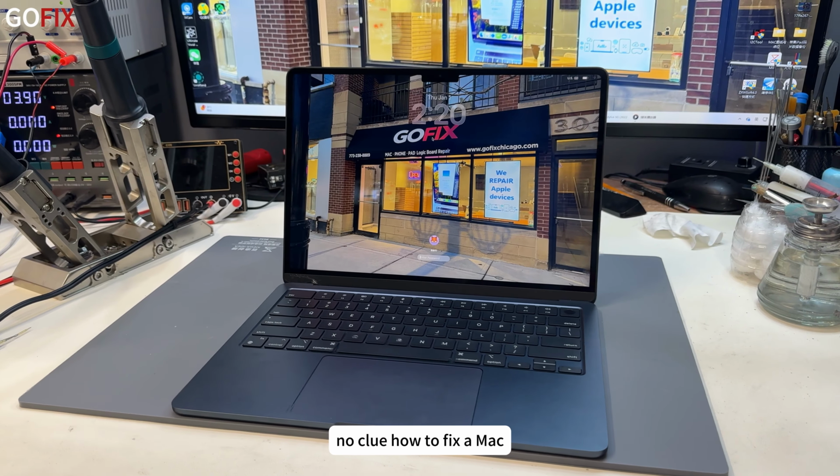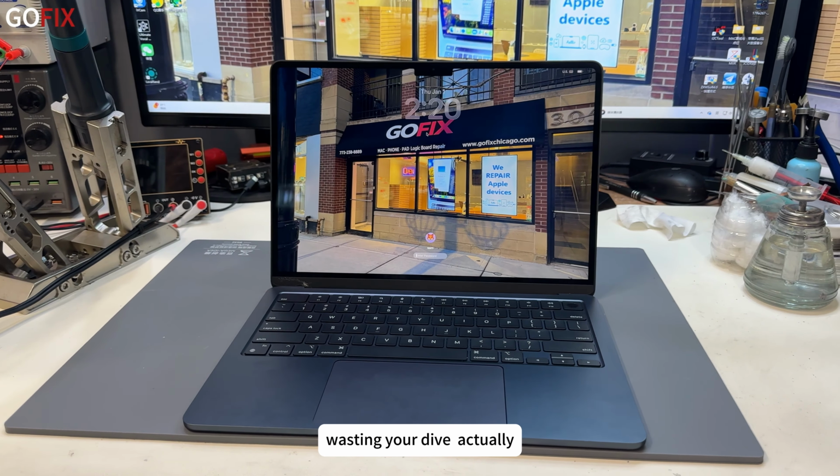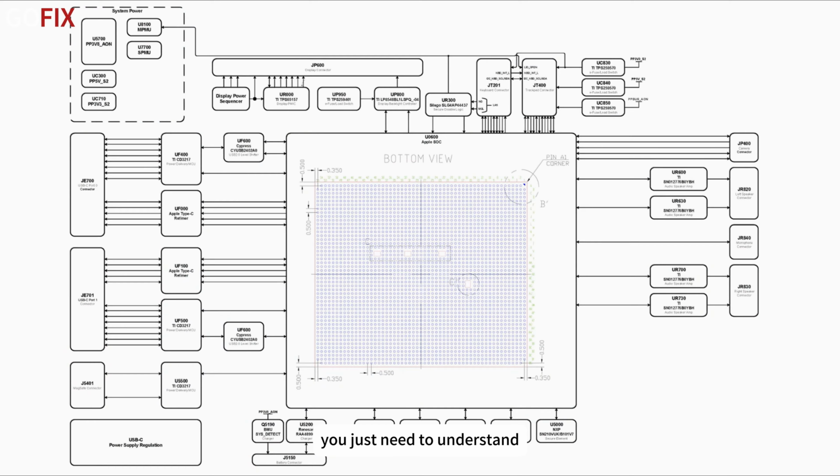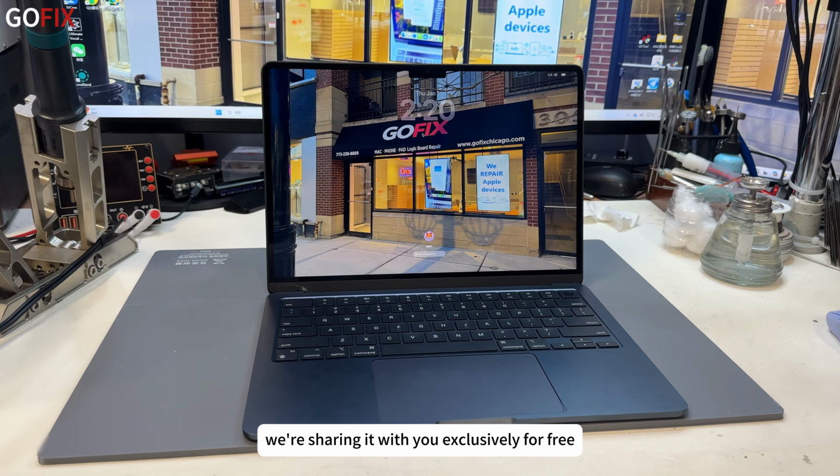No clue how to fix a Mac? Swapping chips blindly, wasting your time? Actually, you just need to understand this M2 system block diagram. It can instantly double your repair efficiency. Today, we're sharing it with you exclusively for free.